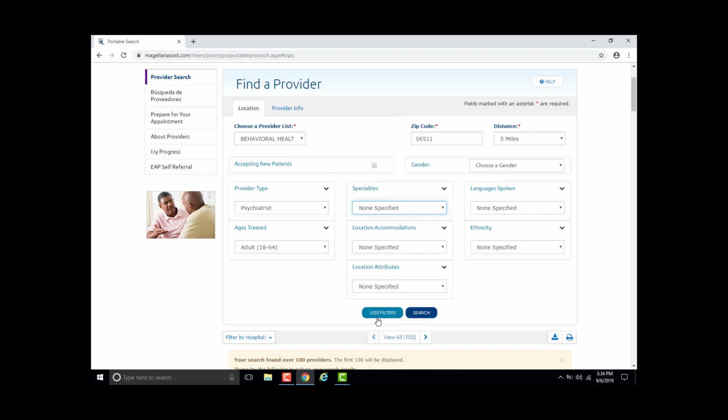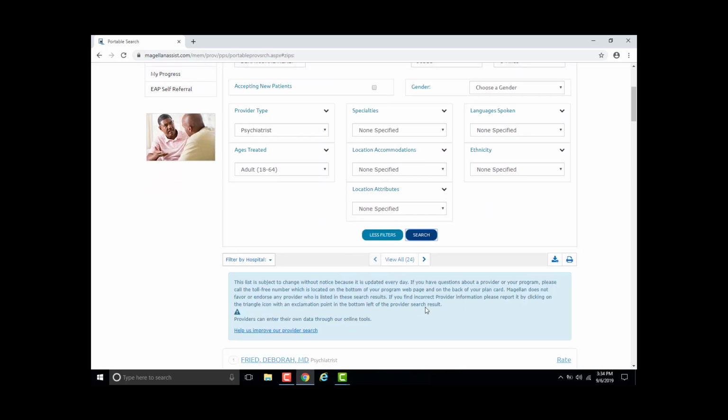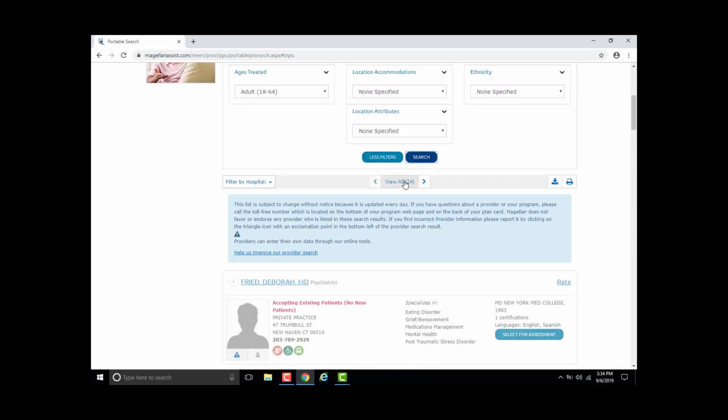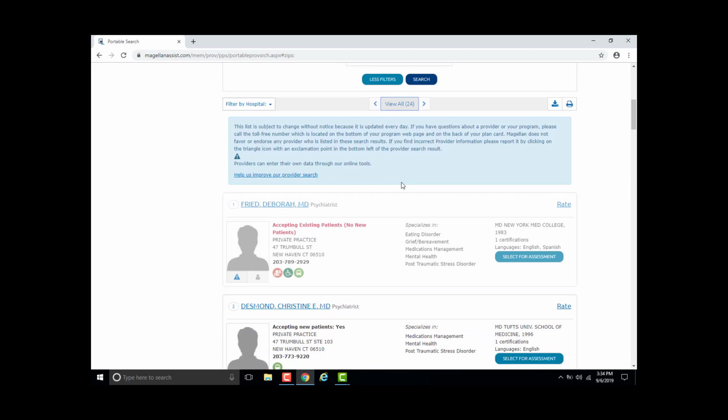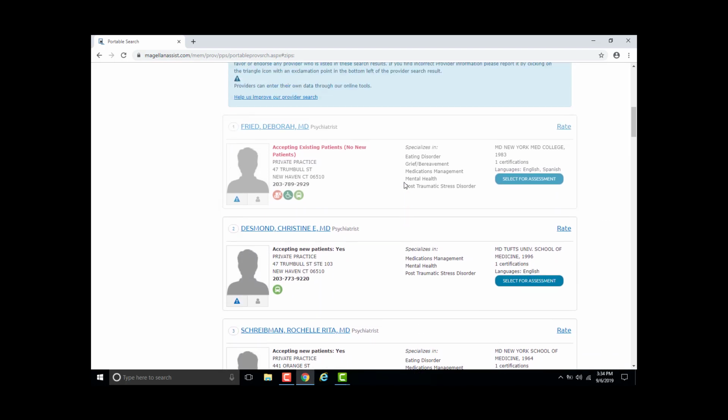So let's click search now that we've identified psychiatrists for adults that we're looking for, and you'll see that in the New Haven area there are 24 psychiatrists who treat adults, and you would want to click on view all in order to review all of the providers listed. And here they are. You'll notice some are not accepting new patients, but you can't assume, because that notice isn't located, this says accepting new patients, that they are accepting new patients. Unfortunately, not all providers will update the network for us.